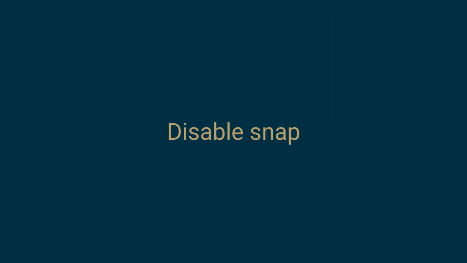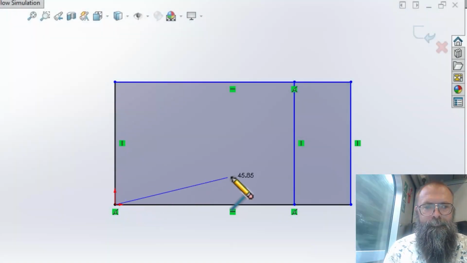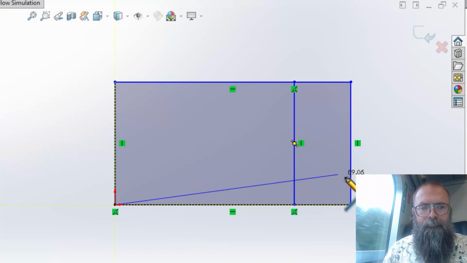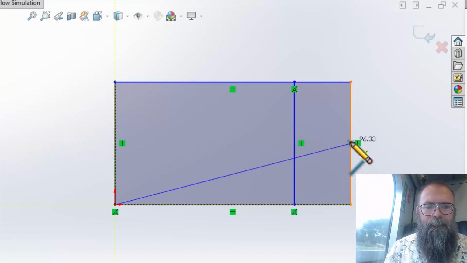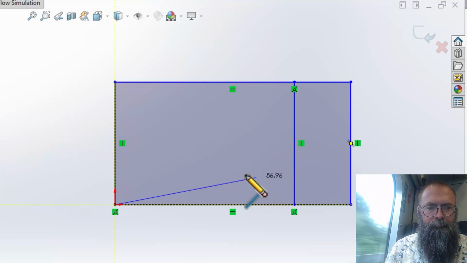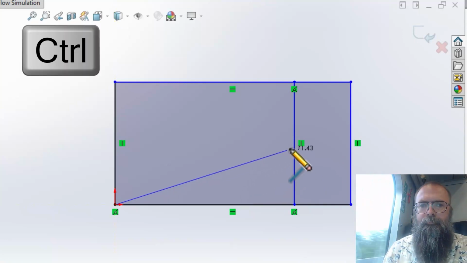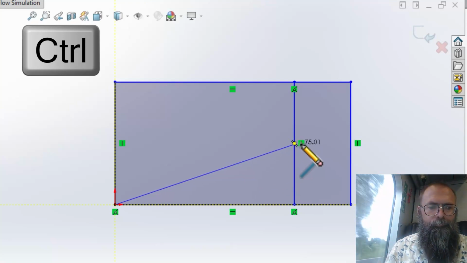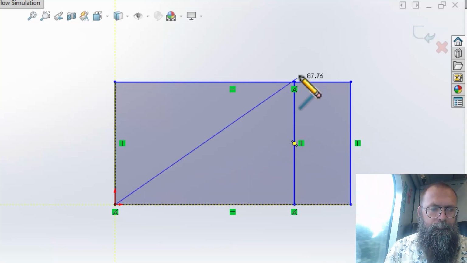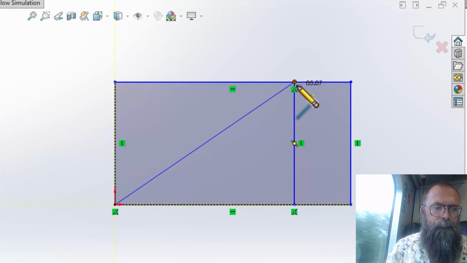Disable snap. The snap feature quickly lets you snap your sketch points to a predefined point in the sketch, but sometimes it can be needed to disable this feature. To do this, simply hold down Ctrl when sketching and the snap feature is disabled. Release the Ctrl key and the snap option is once again enabled.